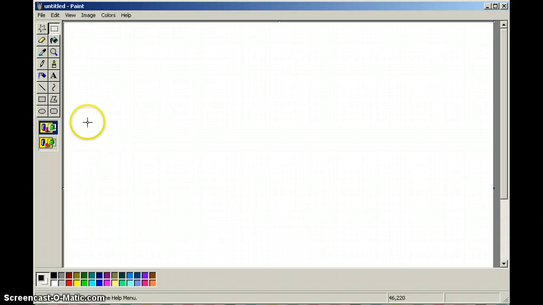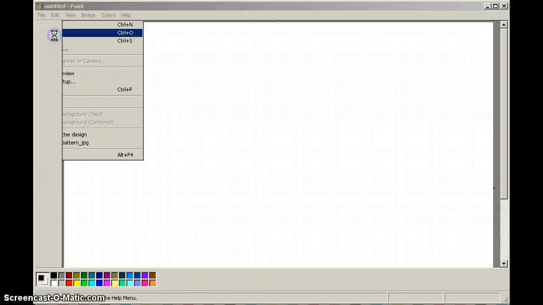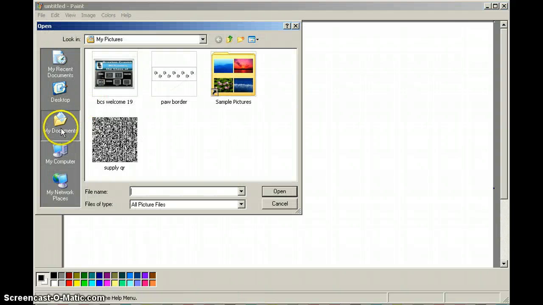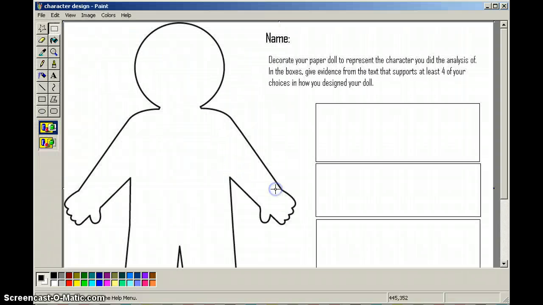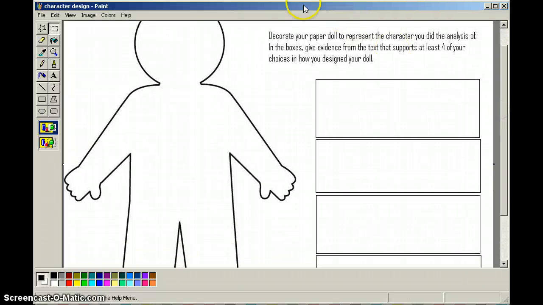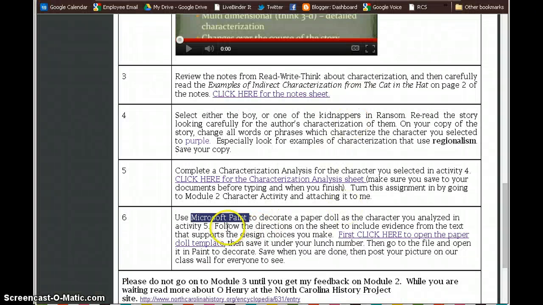Okay, I need to open the paper doll, so I'm going to click on File and Open. And then I've got to go back to the same place I saved it at. There it is, Character Design, and Open. Okay, now that I have it opened in here, I can do stuff to the paper. Let's look back at the directions real quick to see what I'm supposed to do. It just says follow the directions on the sheet to include evidence from the text that supports the design choices you make. Decorate it, then save when you're done.